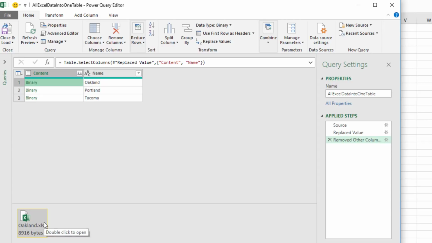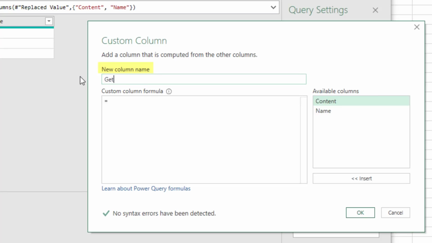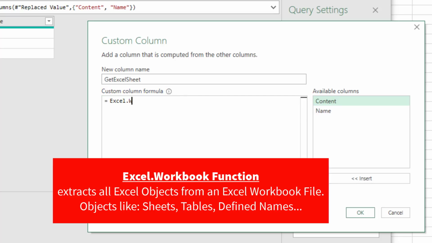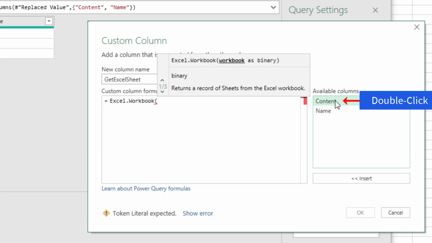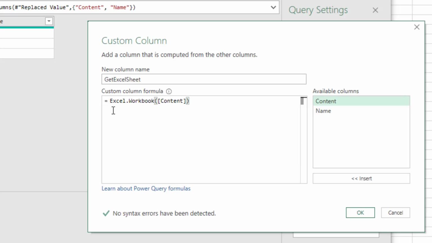Now, because this is an Excel file, we need to extract all of the objects. And the way we do that in Power Query is to add a new column, Custom Column button. We're going to call this Get Excel Sheet. And the Power Query function we use to get Excel objects from an Excel file, Excel.Workbook, all correct capitalization, open parentheses. The content column has the Excel file. And for this first example, we're not going to use the second argument to promote headers, because the transformation we're going to make requires that the headers are in the first row. So I simply close parentheses.